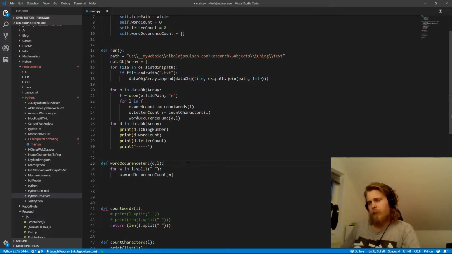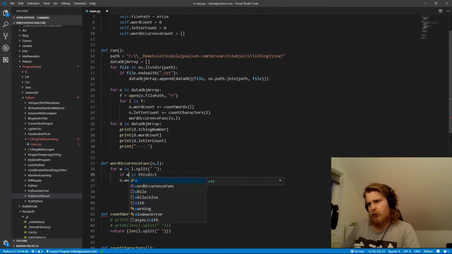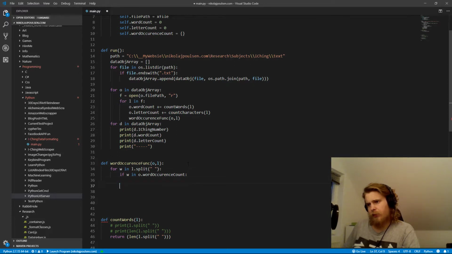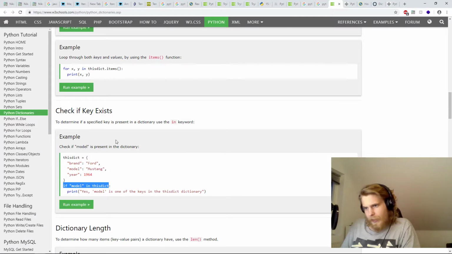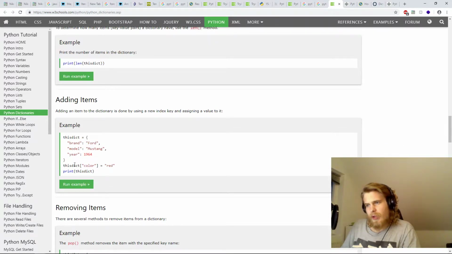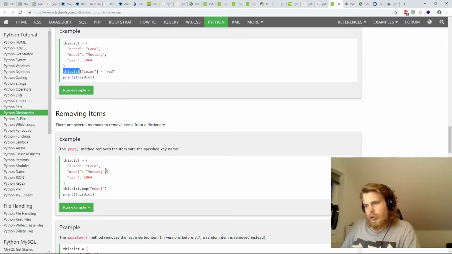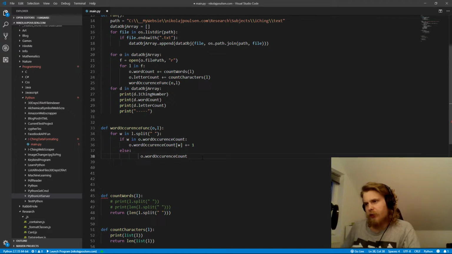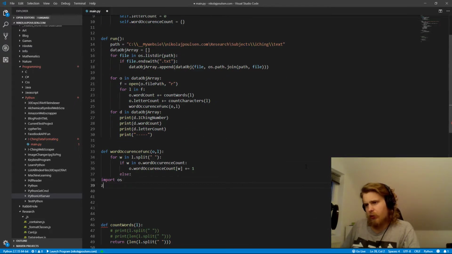I need to say if V in this, then O.V plus equal 1, else, how do you even do else here? Else we have to add it, right? So meaning that this dictionary probably has to add something like this. So this equals 0. Maybe.